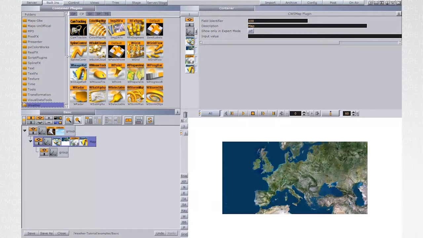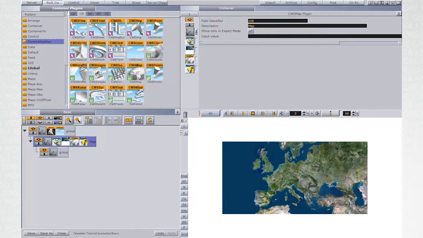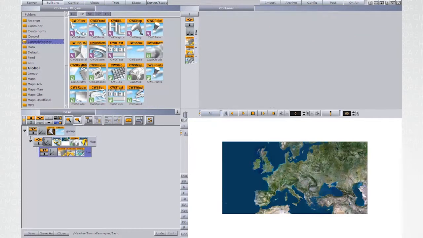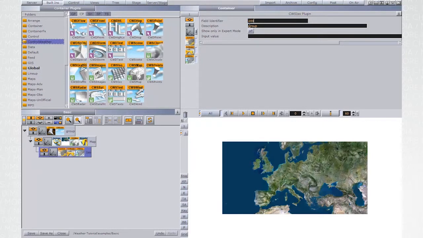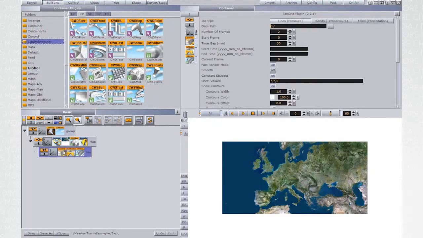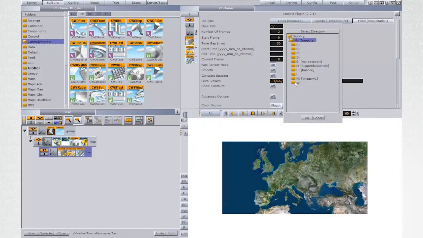Create a child container. Back to Control Weather plugins, add CWS ISO. The multiple lock icon indicates that you can add multiple CWS ISO plugins to a template. Edit the field identifier and the description. In ISO Grid UI, change the type to be field, precipitation, and point to precipitation data. You can find some demo data under the W folder.